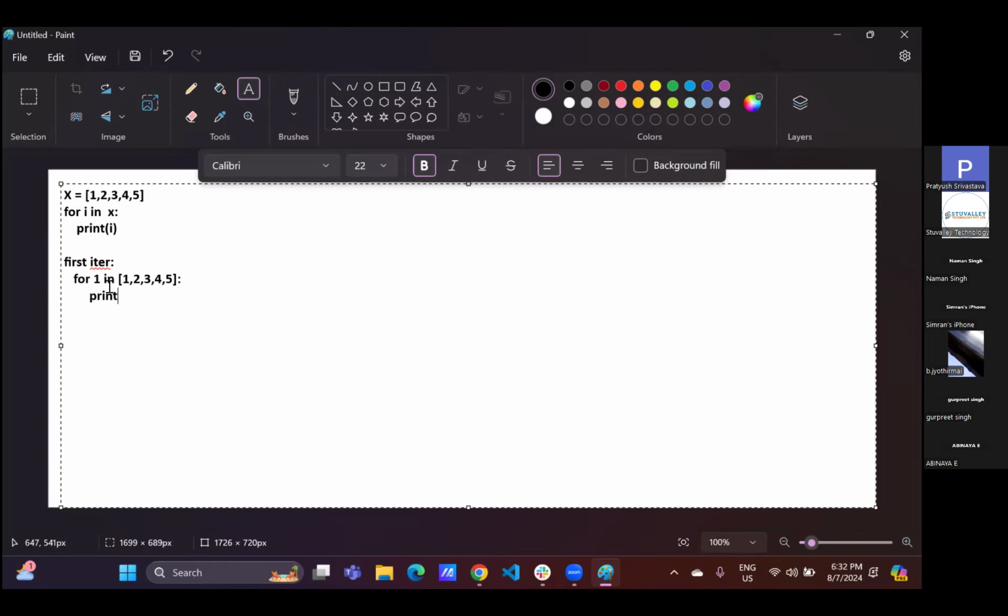Now can anyone tell me what is our I value here? What is my I value at this point? At this point, what is the value of I? I is nothing but the sequence of elements we are having. In that sequence, one by one, it goes to each and every element of the sequence. So the first time I am going till this one. So that is nothing but your I for the first. Okay. So here what will it print? It will print 1.